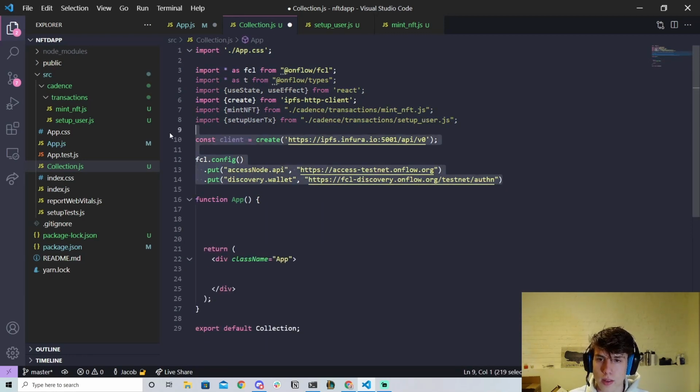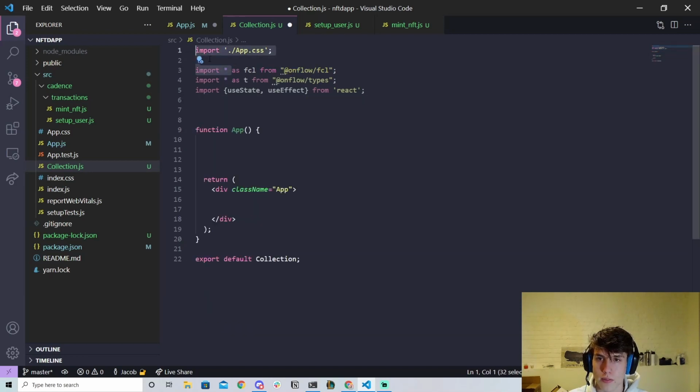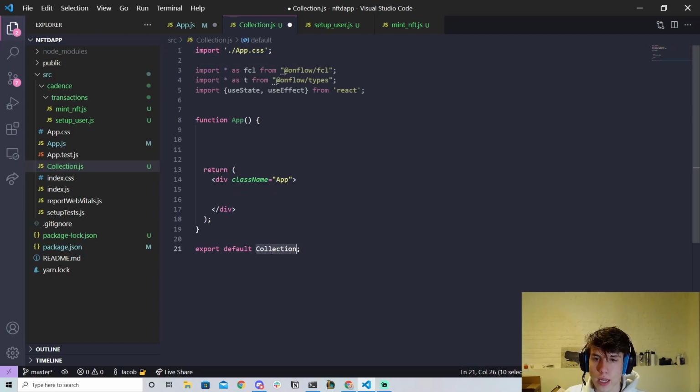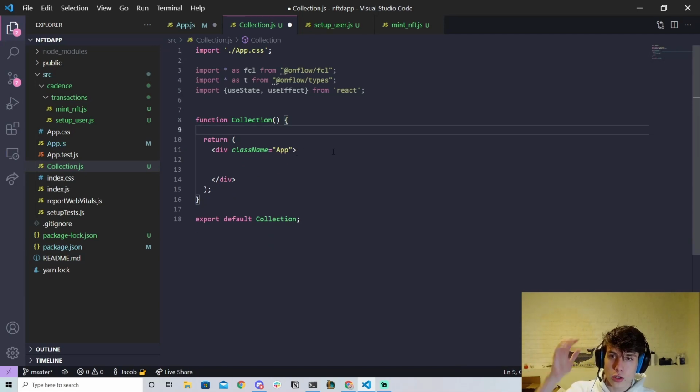We don't need any of this, but we want to keep this stuff. Okay, so this is good. Okay, and let's also rename app to collection here. So what we want to do now is loop through all of the users' stuff.